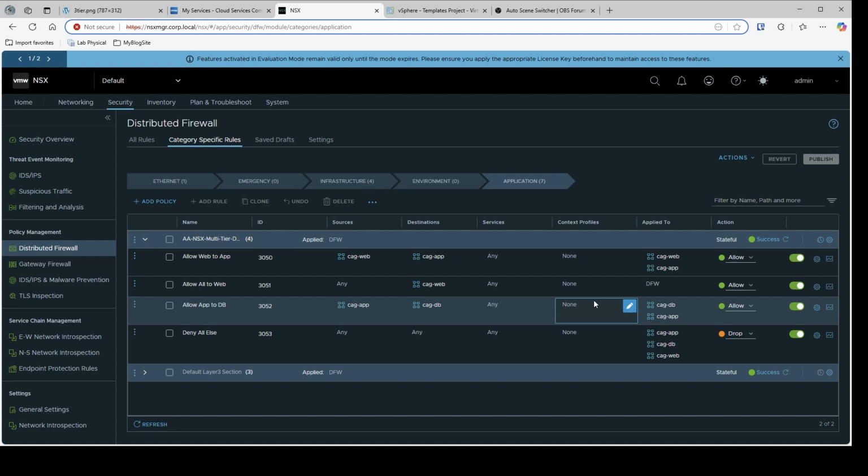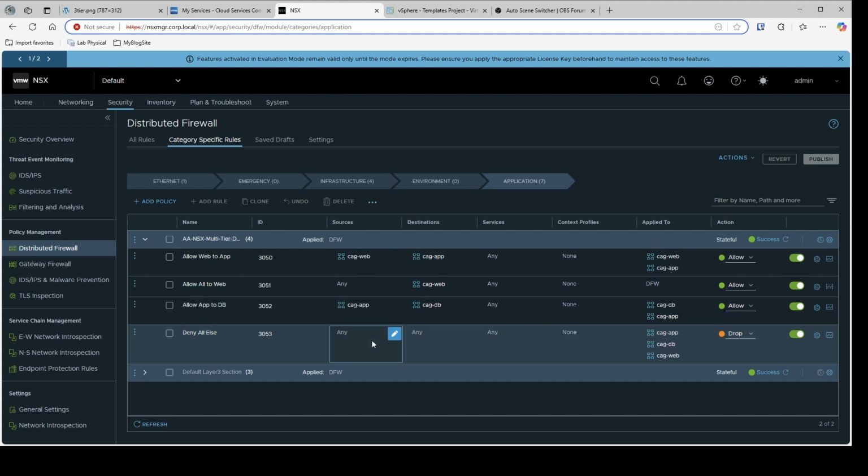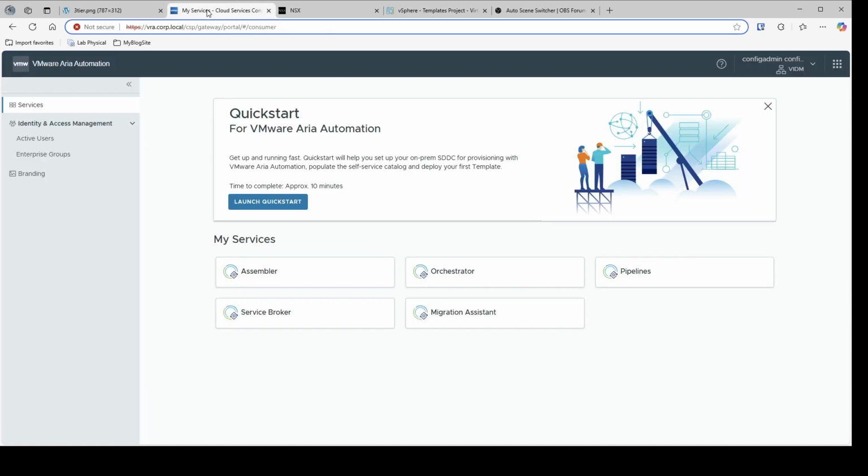So that being said, we've got the NSX segments, we have the NSX security groups, and we have the NSX security policy and firewall rules already in place. The framework's established, ready for us to go. Now we get to dive into the Aria automation side of things and start having some fun.